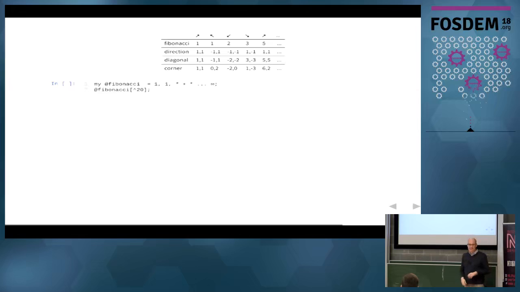infinity, and the infinity Unicode symbol works. So now we're going to evaluate Fibonacci up to 20 to show the first 20 numbers. So let's run this one. Okay, all right, so far so good.